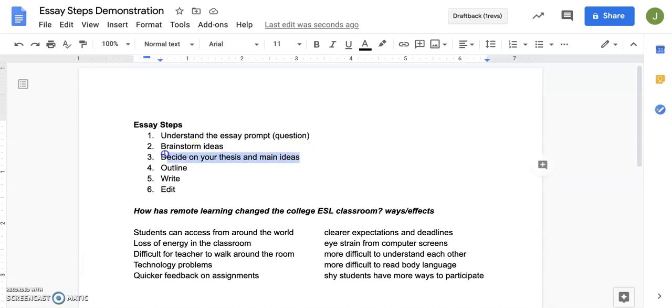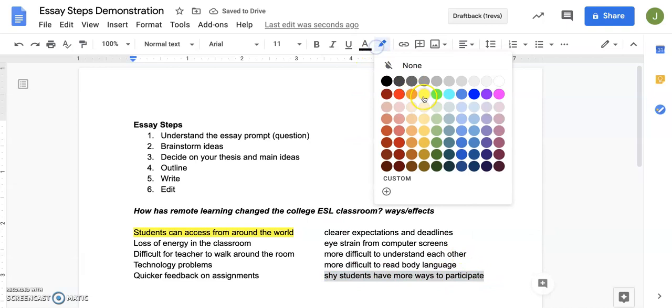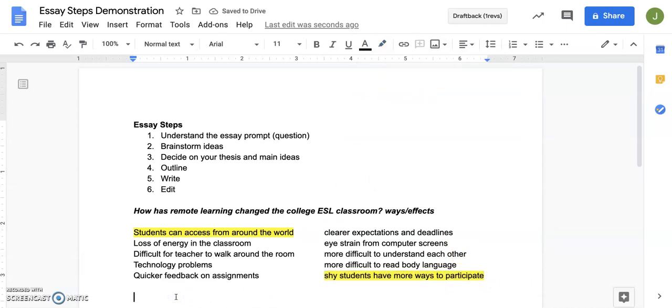The third step is deciding on my thesis and main ideas. Here, I want to look at my brainstormed ideas and see if I can group them together and come up with, in this case, 2 ways or 3 ways that I could put together and they can be my main idea. I decided that one way that things have changed is that access for students has improved. So one of my ways, way 1, will be that access has improved. Access to class has improved.